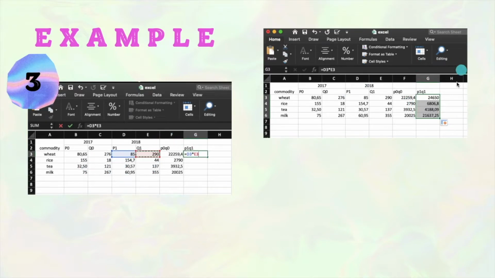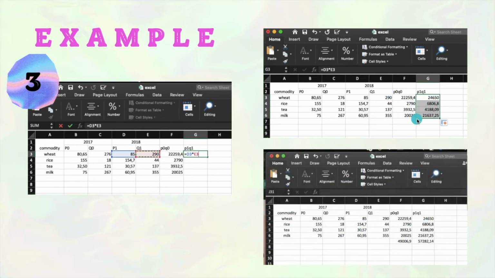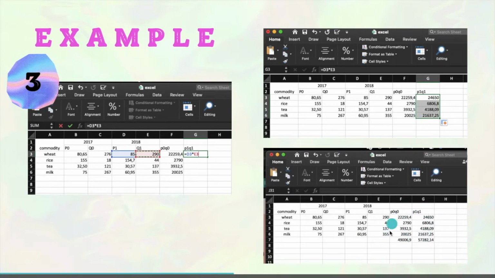From here, we get 24,650, and if we drag it down to milk, so rice, tea, and milk, the values of P1 Q1 of rice, tea, and milk will appear. As you can see, here are the P0 Q0 and P1 Q1 values.